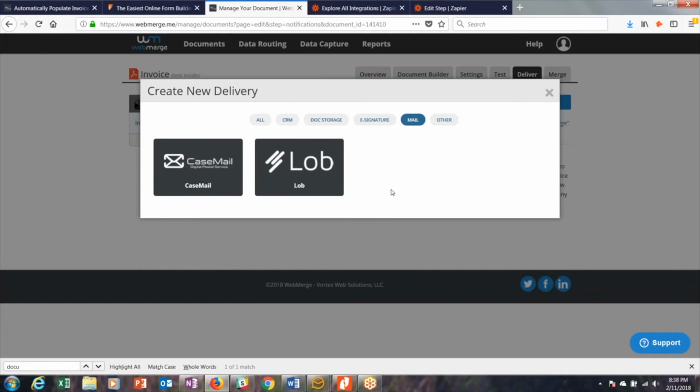If you need your documents hard mailed out, we do have 2 great options for that, Cass Mail and Lob. We'll send them the document that we create with the mailing credentials. They're going to print the document, stuff it in an envelope, stamp it, address it, put it in the mail, and your client will receive a hard copy of the document.